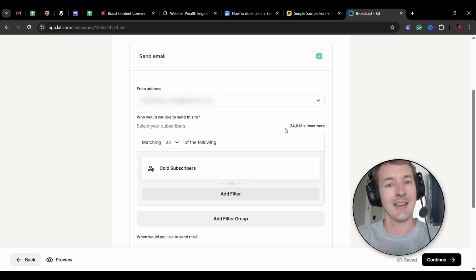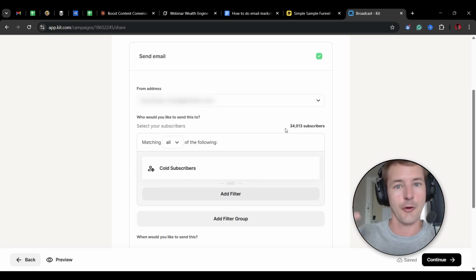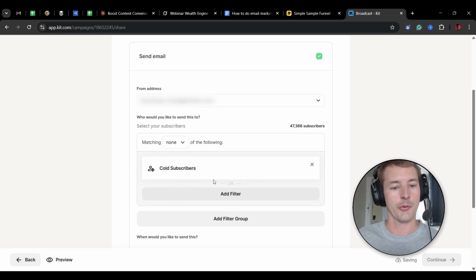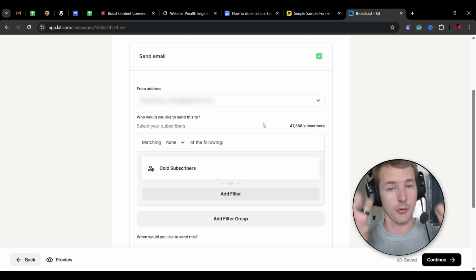But like I said, again, there's a lot of people that are using iPhones and other devices that have privacy settings that stop Kit from seeing if they've even engaged with an email to begin with. So you have to take this number with a grain of salt. Your cold email subscribers aren't as high as you think they are, because these estimates are just estimates. But if you want to send emails to just the warm list, you would say matching none cold subscribers. And now I'm sending an email to 47,000 people that are considered warm, and the cold subscribers are excluded.